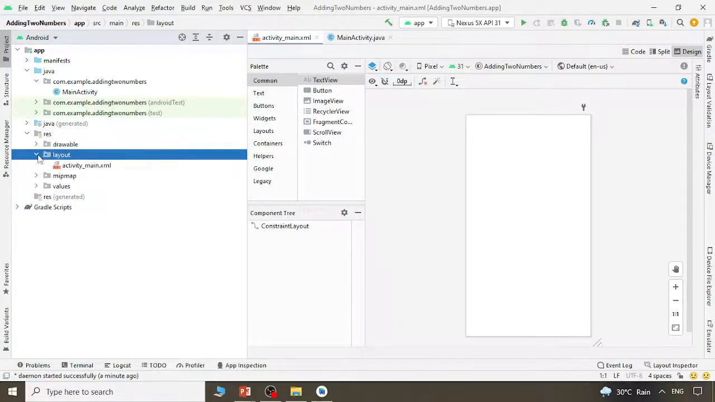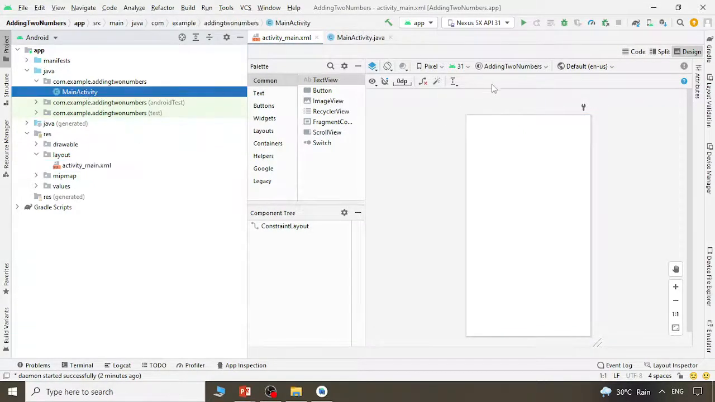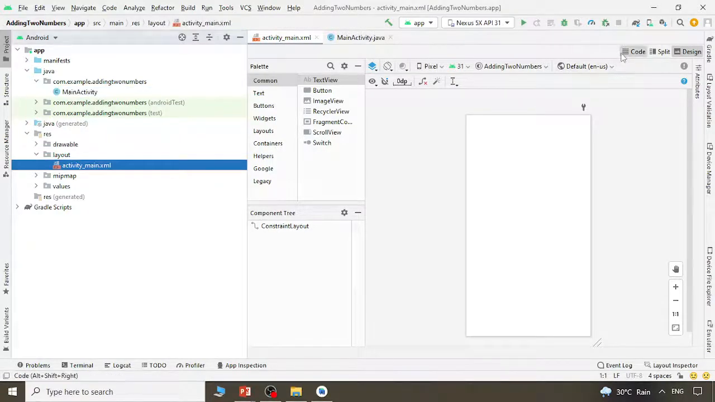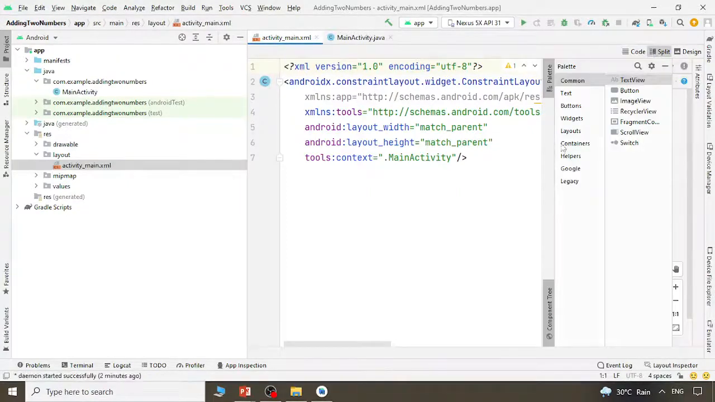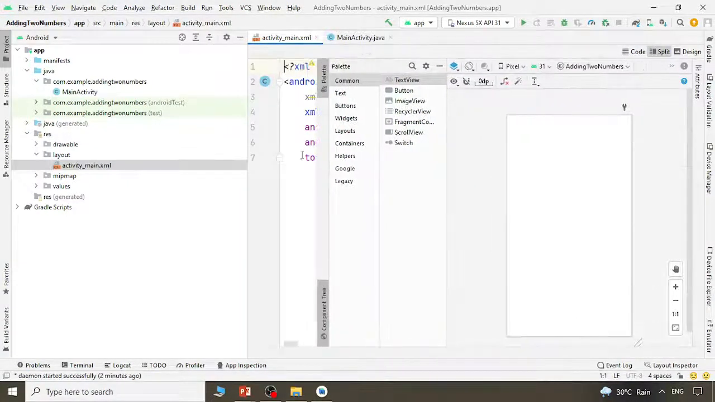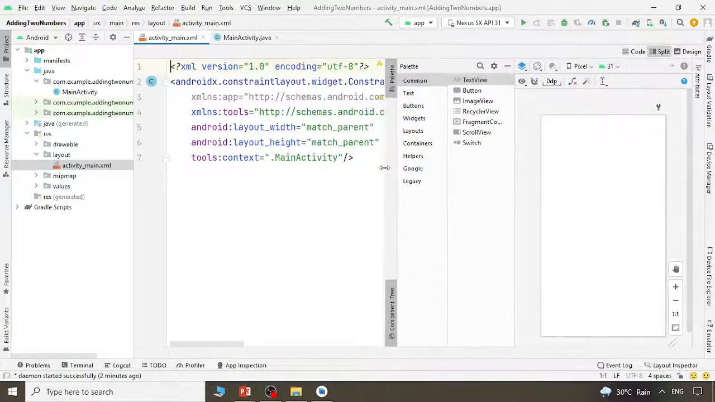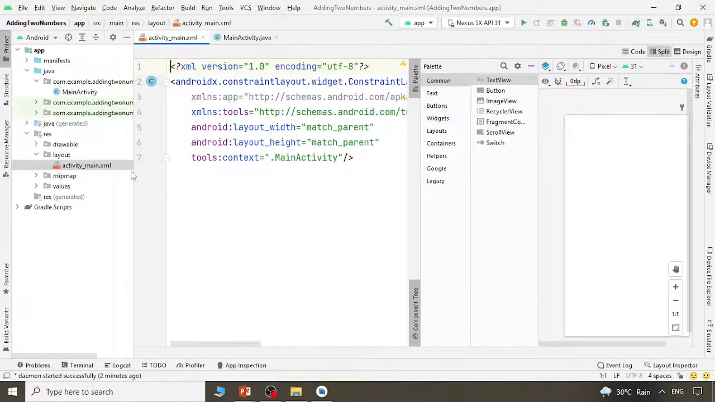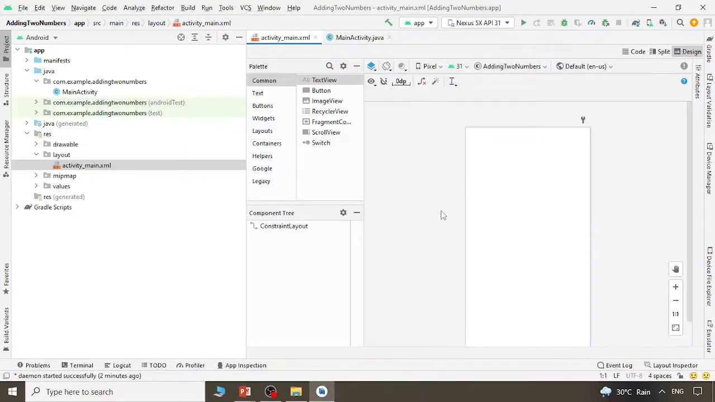Let's look at the layout. In the layout, we have one XML. This is the place where we design our application, and it is paired with the Java class. The XML consists of XML code. You can use code, split, or design, so you can design and at the same time see the code. If you have a bigger screen, you can arrange all the panels properly, or you can just focus on design, drag and drop here.